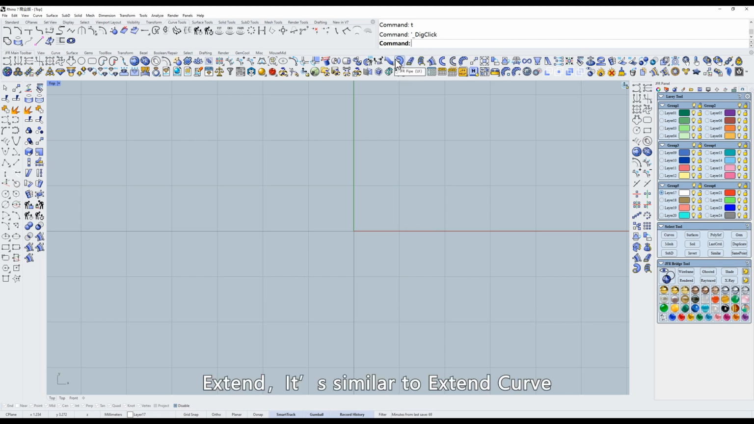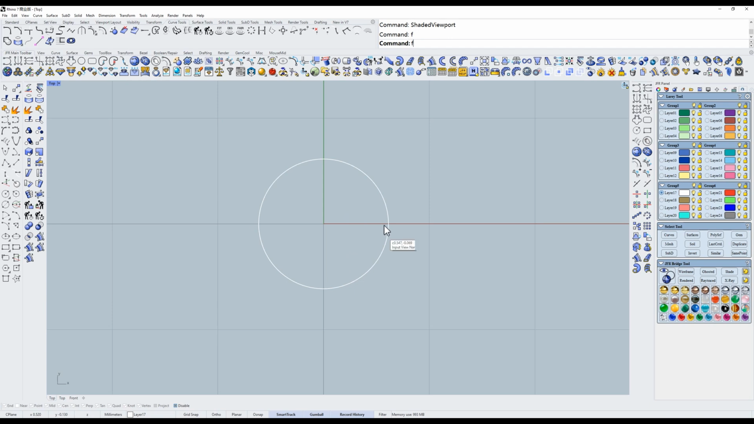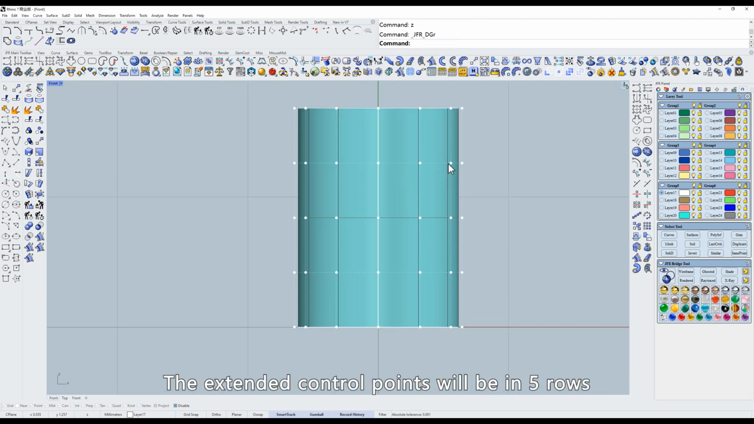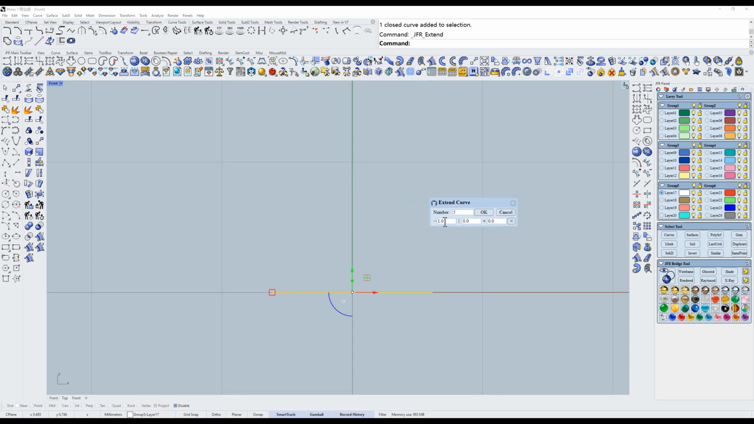Extend. It's similar to extend curve. Set the number to 5. The extended control points will be in 5 rows. The 3 input boxes represent the X, Y, and Z axes. Drag horizontally to modify the first parameter. Drag vertically for the second parameter.